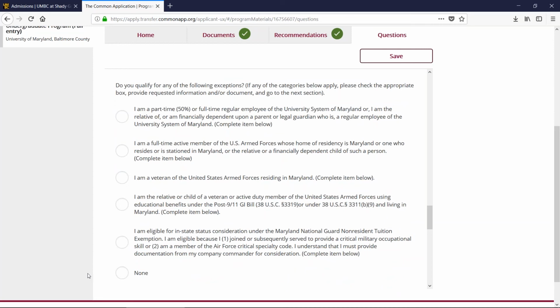You may, so if you're active or veteran military, if you're an employee of the USM system, some of these might apply to you. So just read them very carefully, make sure you're selecting what's most appropriate for you. And then as you answer questions, more questions will pop up. So again, keep reading them carefully and make sure that you're answering them to the best of your ability and carefully. And this is what determines in versus out of state tuition. So this is kind of an important area.